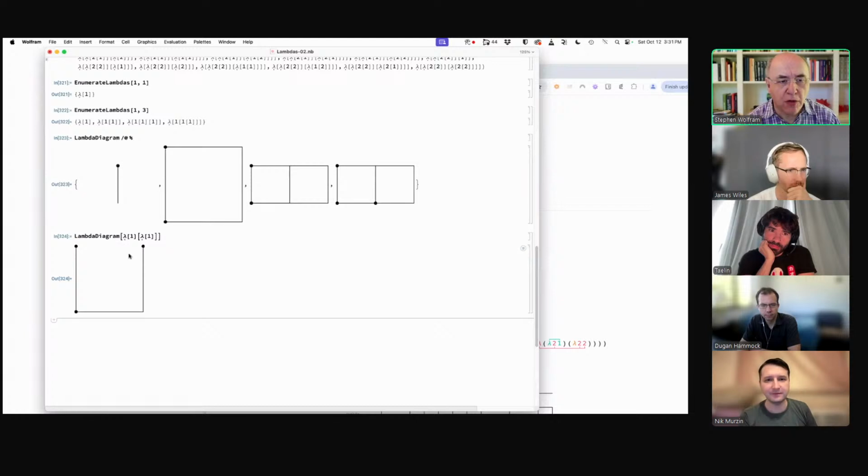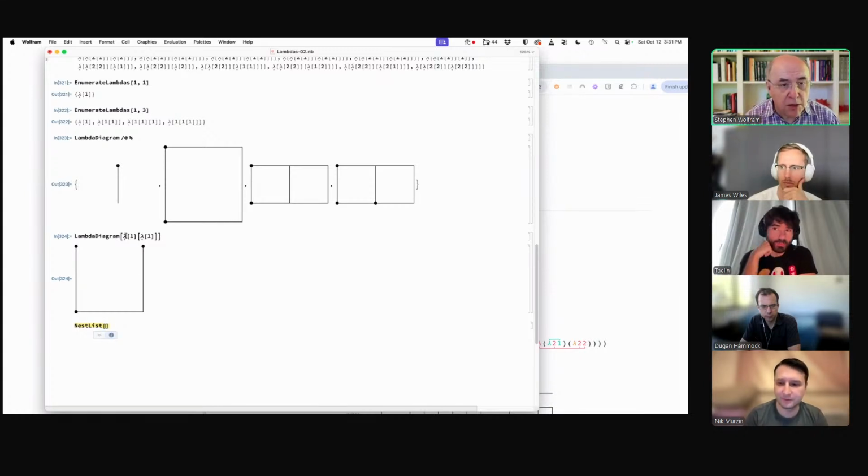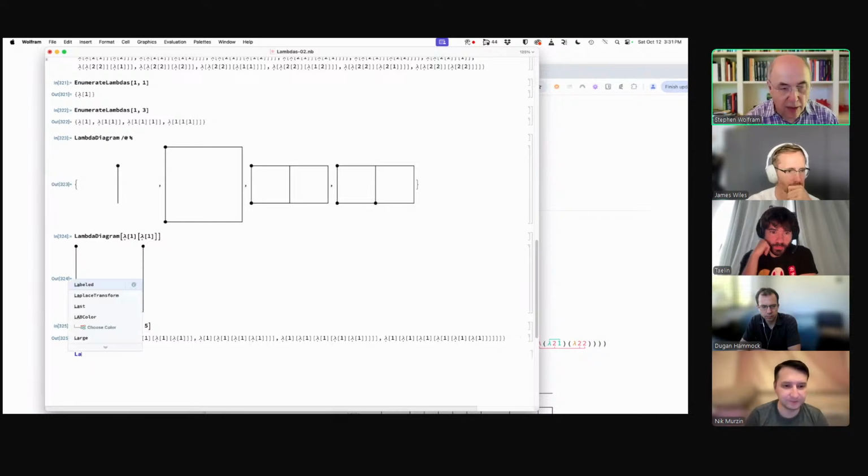So let's just do this. If we want to say NestList, and then apply, let's get one of these, lambda of 1. Apply this thing to this thing 5 times, for example. Okay, now let's do your lambda diagram.